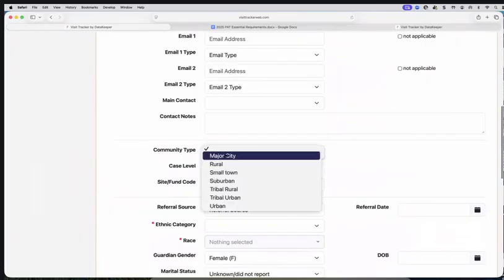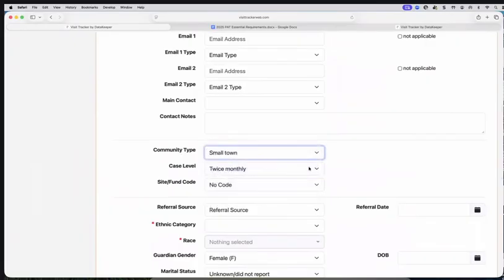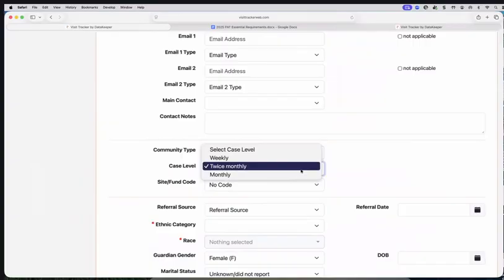So moving down, you have your community type, case level. So how often are you going to be visiting the family? And this does not determine visit frequency. So this is kind of the goal for the family. We're gonna meet with them twice a month. But when we go into demographics and we check off our strengths and stressors as defined by PAT, that is what will determine the visit frequency. So this could be different.